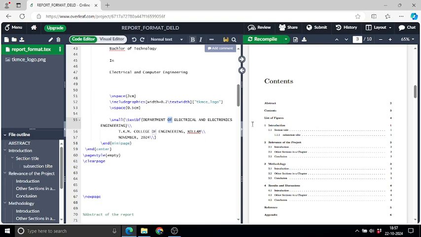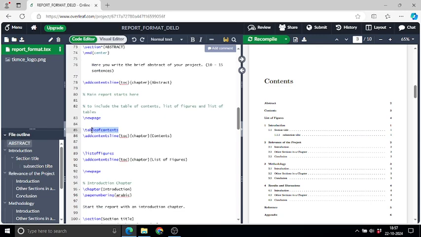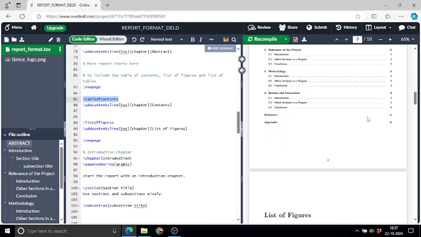The code corresponding to this particular line is actually slash table of contents. It is not that you are writing each content, each heading in this content, but you just write slash table of contents to get this particular table of contents page. So you can go through the remaining contents.